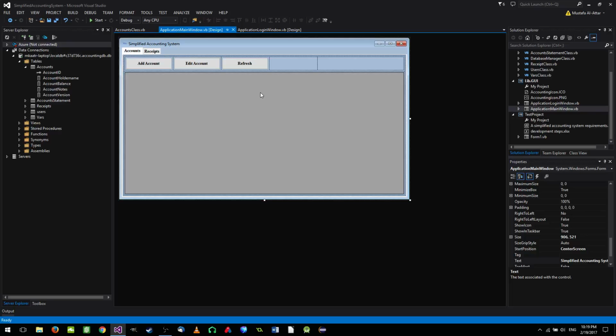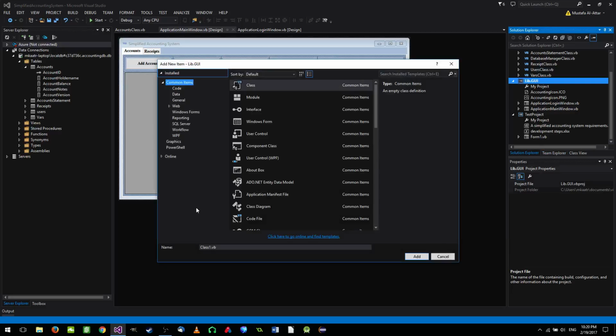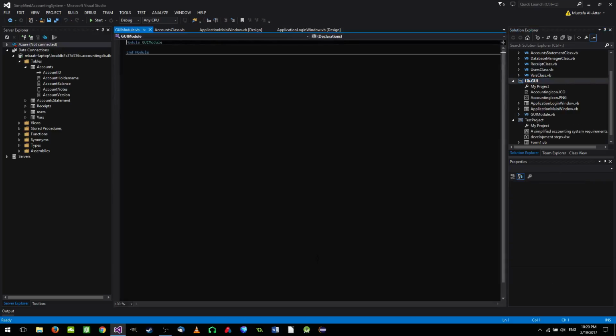So just to show you, we are going to create a module, and the module is like a class with all its subroutines shared. I guess you already know that, just in case. So I am gonna go and add here a new item. There you go. And I'm gonna say here a module. Okay, and I'm gonna say GUI module. Okay, so now there's gonna be a public module here, and I'm gonna create some code.